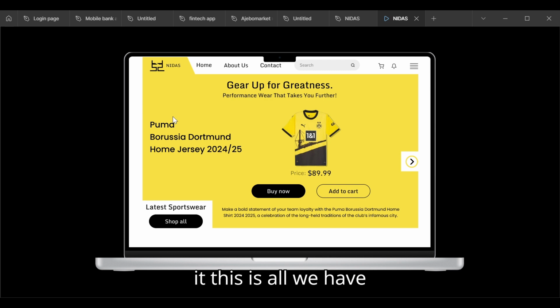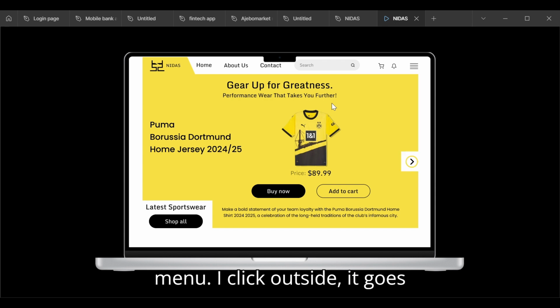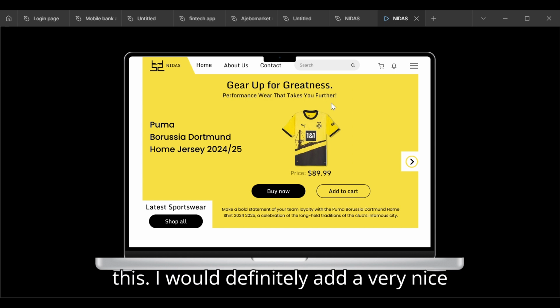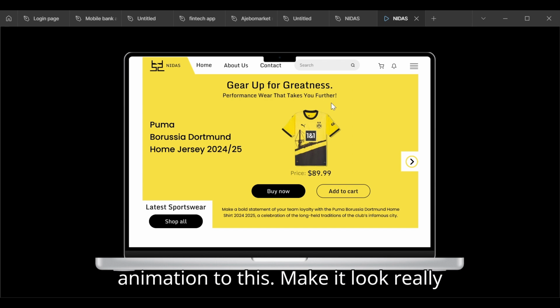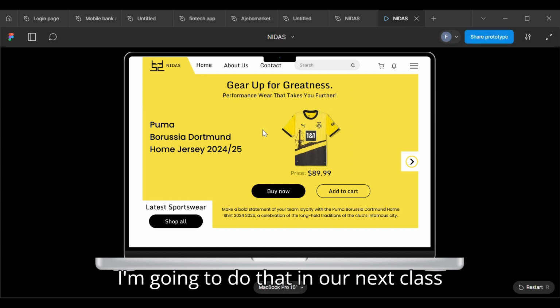This is it. This is what we have. So when I click on this menu icon, you can see the drop down menu. I click outside, it goes off. Okay. So this is it. Then in the next class, I would add a very nice animation to this. Make it look really nice and interactive and responsive as well. So I'm going to do that in our next class.